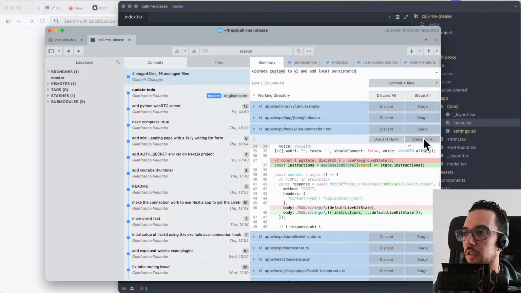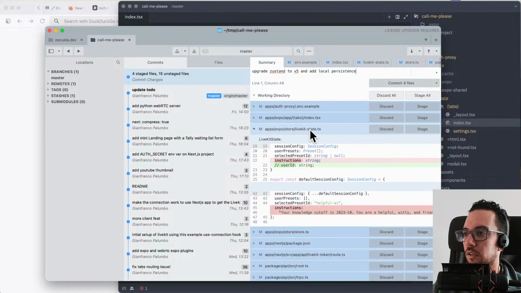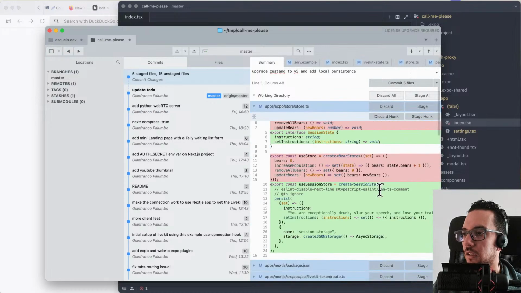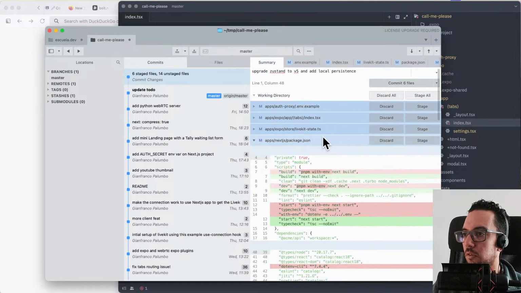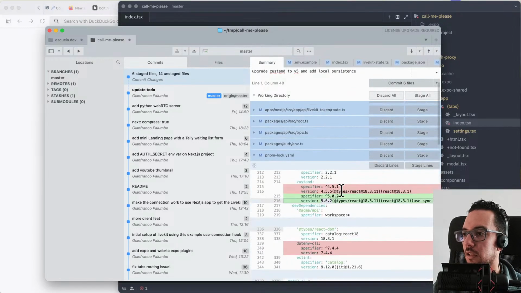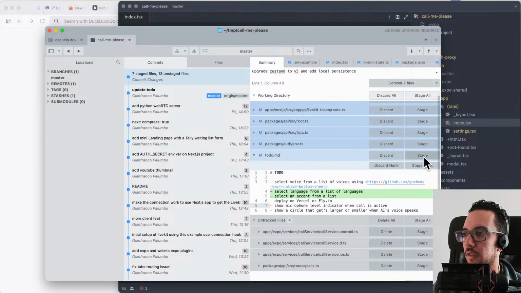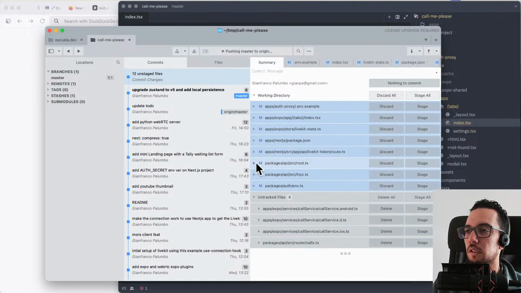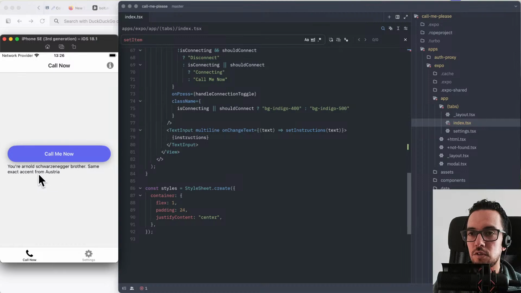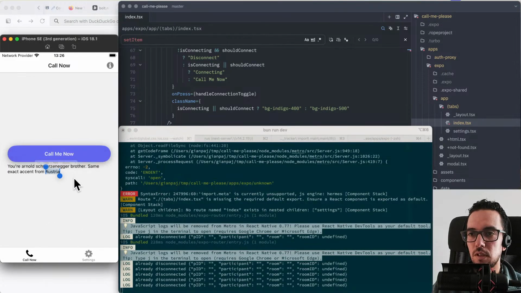We are committing the instructions in the use connection. We're removing the instructions from the LiveKit state object. And in the store, we are setting up the store correctly. This is nothing else. Yeah, we need to commit this, commit this, commit this, push. Cool. So now we have local storage and persistence for, at the moment, just the instructions. But yeah, let me have a quick call and see how this sounds with this specific voice. I'm not sure how it's gonna work.